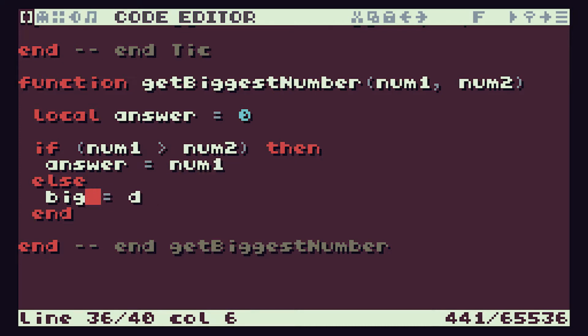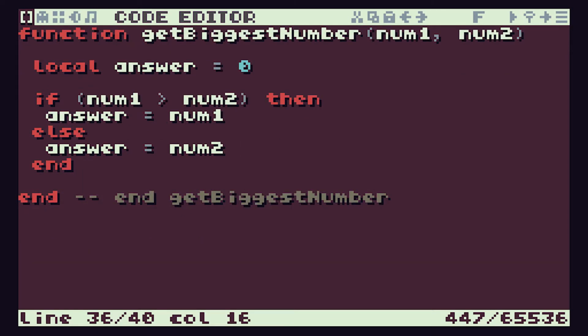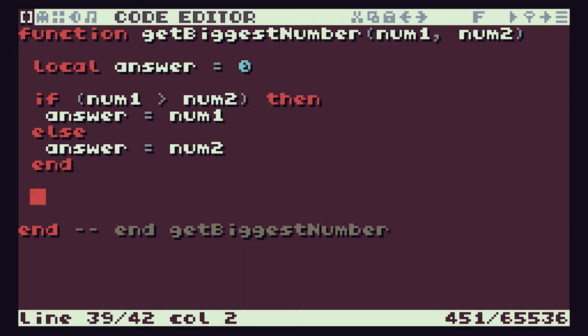Else, our answer is going to be equal to num2. So we've now worked out what the answer is, and let's send that back to our other block of code. This particular function is going to send back a number, so we simply return it, and we say return answer.